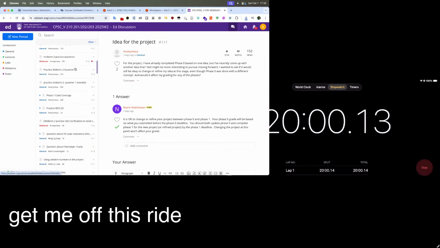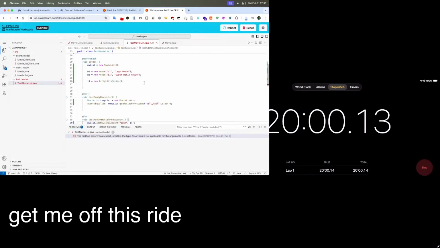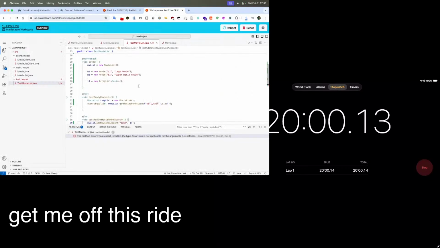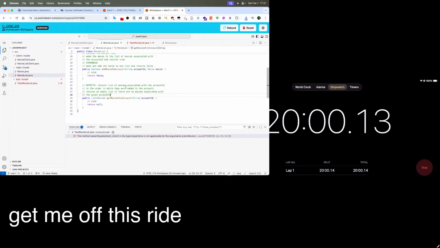Okay, yeah, these are not really useful. Where do I go from here? I don't have an infinite amount of... well, actually, I do have an infinite amount of... I can just make more instances of this saving grade. Oh, God. Let's focus on this. So a movie list has getMoviesForAccount, which takes in a string and returns back a list of movie. That's tough.